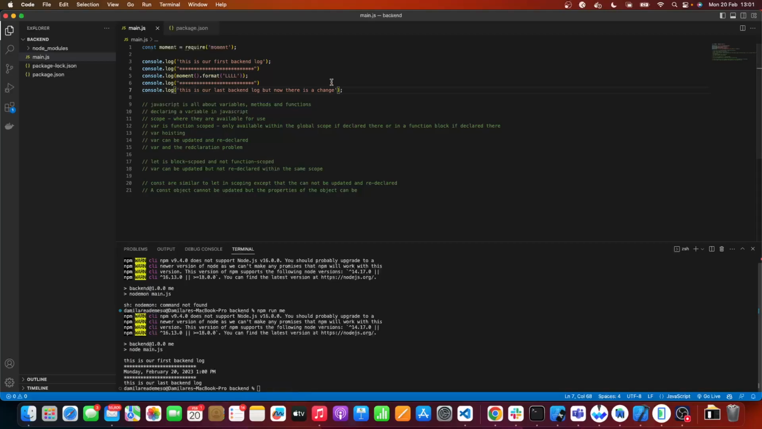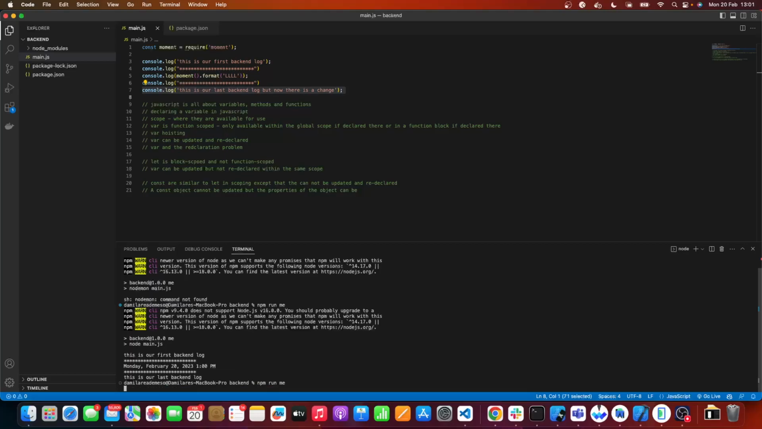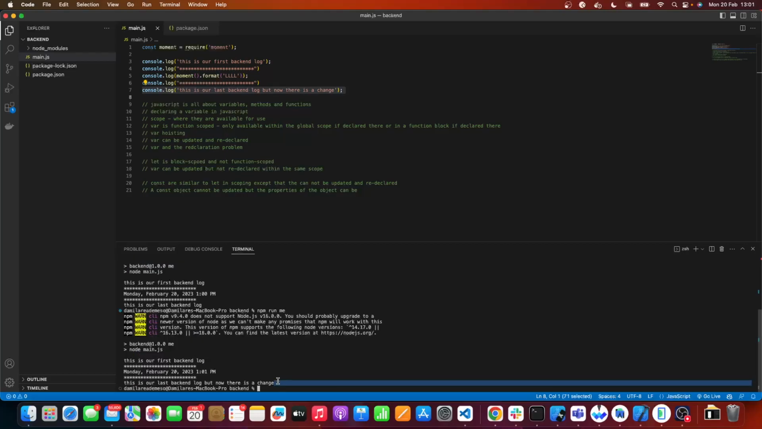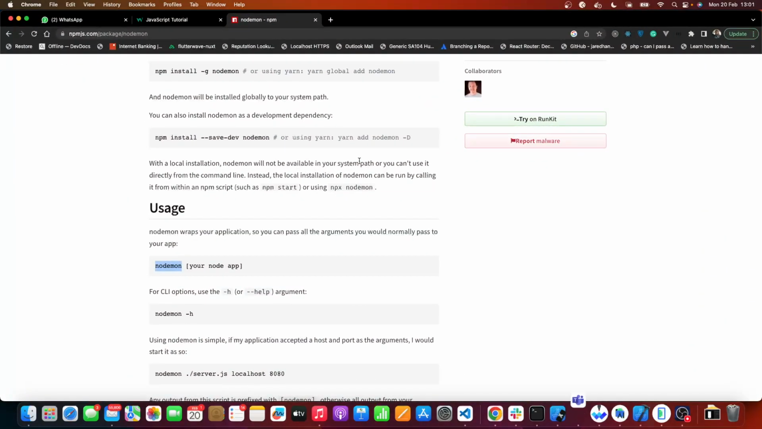Realize that we cannot see this new console message on our terminal until we run npm run me again, right? Then we see it now. What Nodemon will do is it will watch for all these changes and run your file on the go without you needing to do npm run me every time. Does that make sense? So let's check for Nodemon documentation.